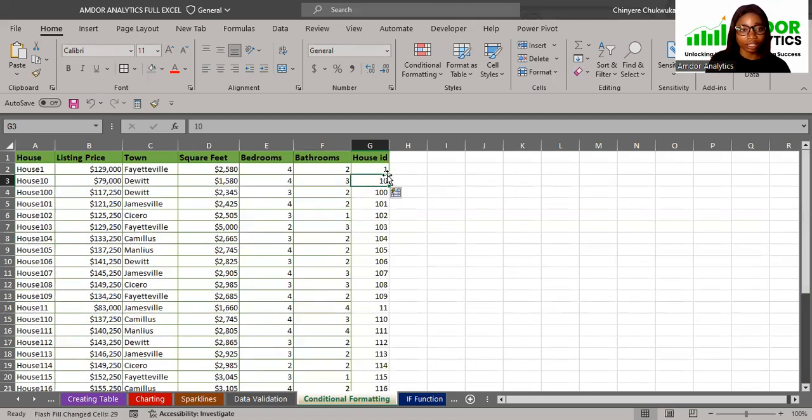Control E, just like Flash Fill. It helps us to fill series. You can see it here. All these numbers here, we've moved it to the side. We've created a column for it using Control E.